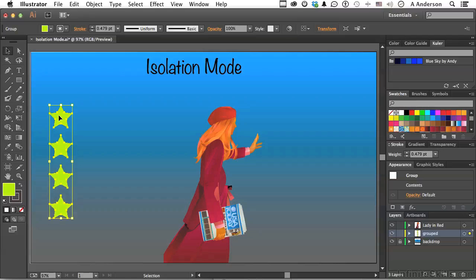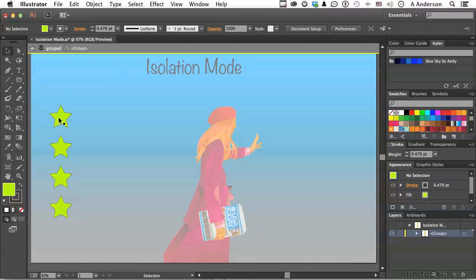Now isolation mode, I alluded to it in an earlier lesson in this chapter, but let's dig a little deeper here. If I double click on this group, I go into what's called isolation mode. Now the screen does gray out. If I come up to one of these now and select it, I can move it, rearrange it. The grayed out areas are telling you this stuff is isolated, okay?